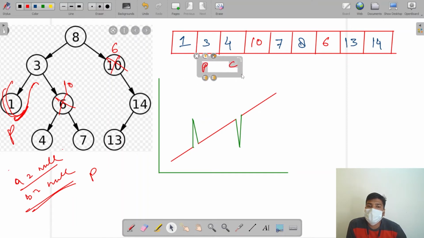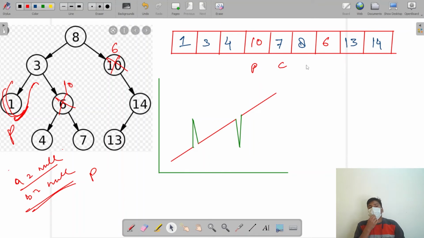Here my previous is less than current, here again my previous is less than current. At this point my previous is greater than current, my 10 is greater than 7. So at this point I'll see that there is some ambiguity, so I'll note it down. I'll save it in a as 10 and b as 7.